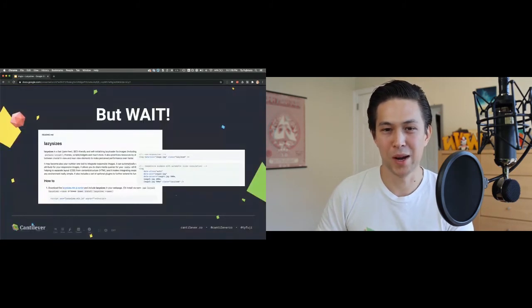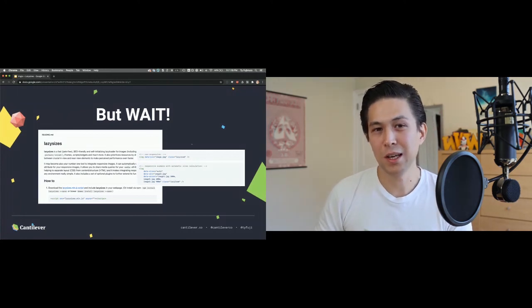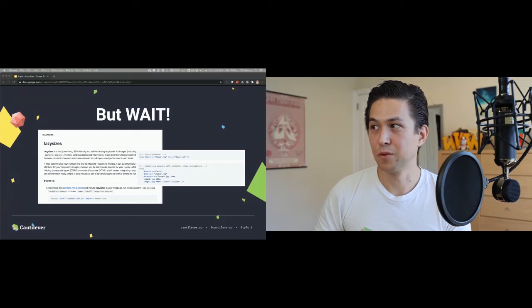Okay, but wait, I mentioned we still haven't resolved the issue of lazy loading, and lazy loading is super critical. So even if you are optimizing the size of the images you're loading, if you're loading 9 images on a page that you don't need, that's still going to waste a ton of bandwidth. So let me show you how Imgix can coordinate with Lazysizes. First, I'll show you how Lazysizes works.